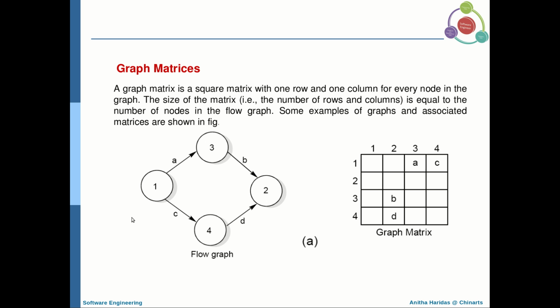So in the graph matrix, there is a place to put every possible direct connection between any node and any other node. That is the advantage here. Because all the nodes are represented, and which node has an edge to which node can be represented easily in the graph matrix.